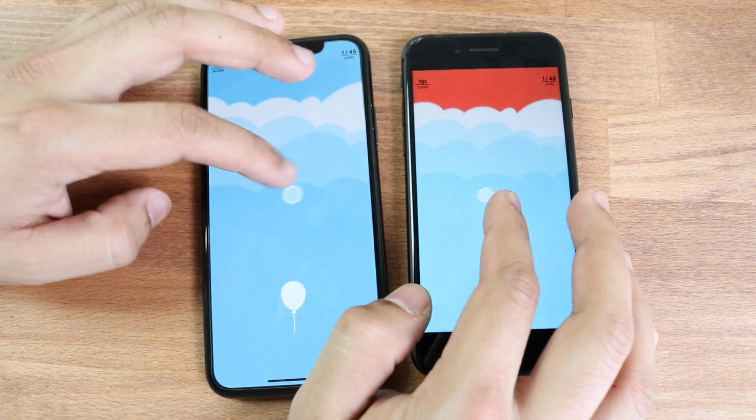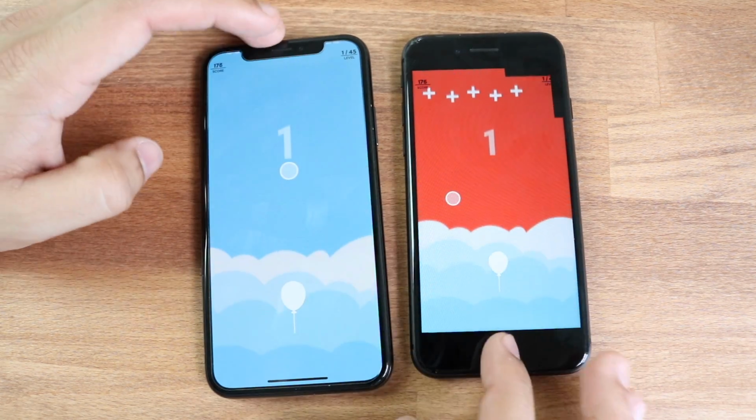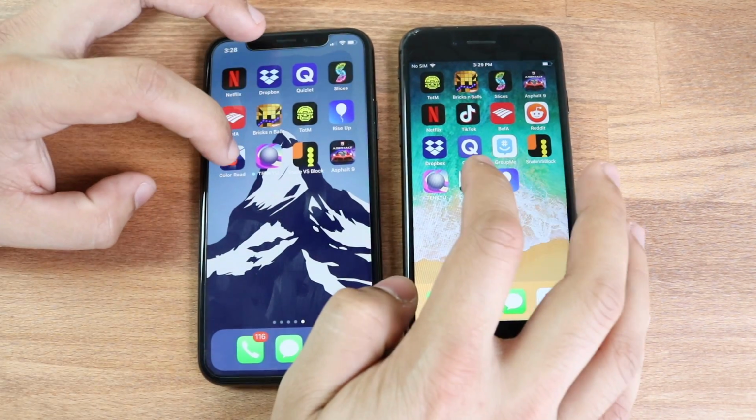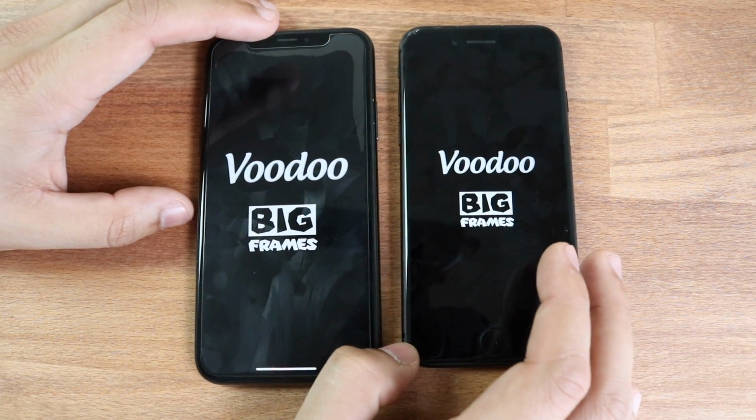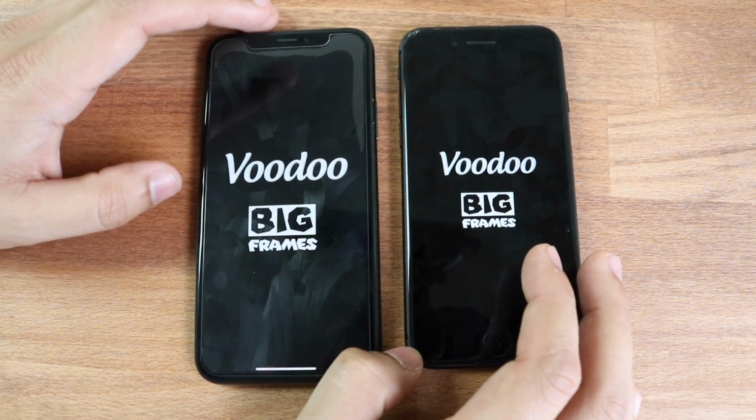The iPhone 8 is not a slow phone, but if you're spending more money, you should expect to get better performance, in my opinion. Let's go ahead and do this game. 3, 2, 1. This is my least favorite game. I never even play it, but I don't even know why I have it.